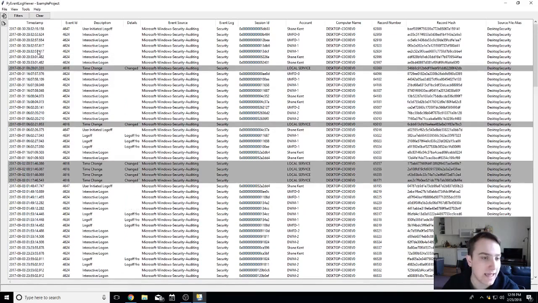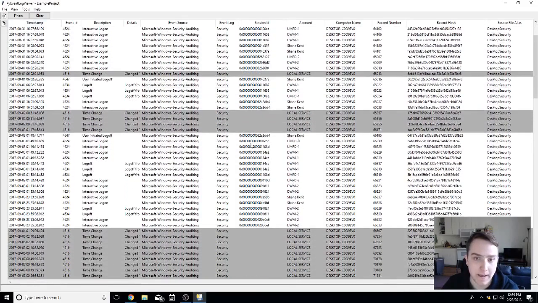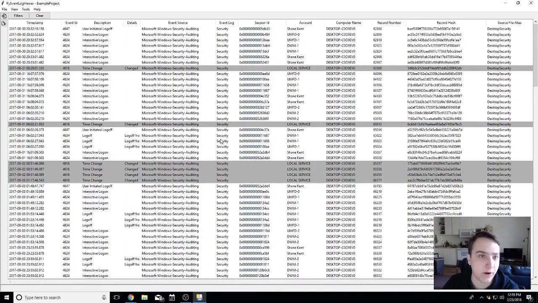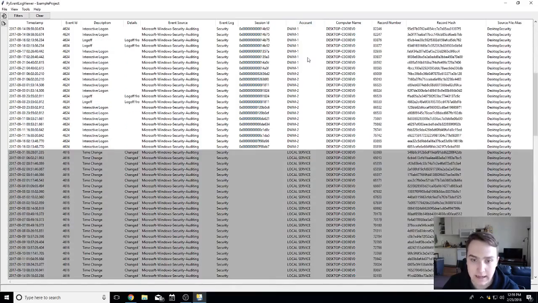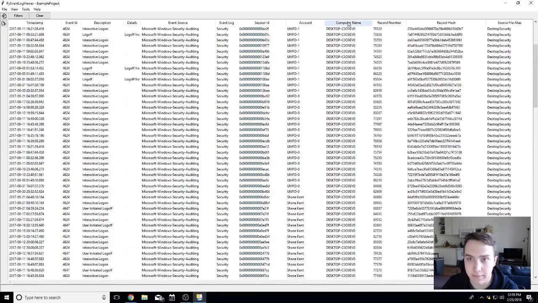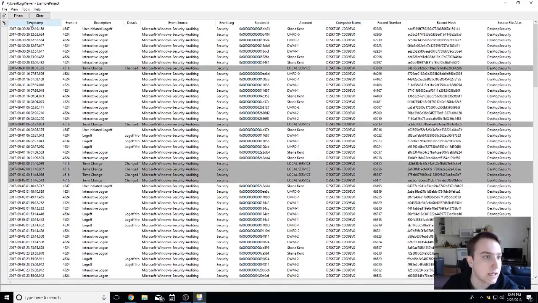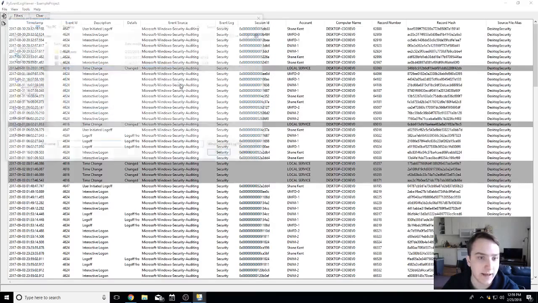So when you begin, it's sorted by the timestamp of each record. But if you wanted to sort it by some other descriptor, you could do that as well. So if we wanted to sort it by the account, that could be done. If we wanted to sort it by computer name, that could also be done. But let's go ahead and import the other file that we had.